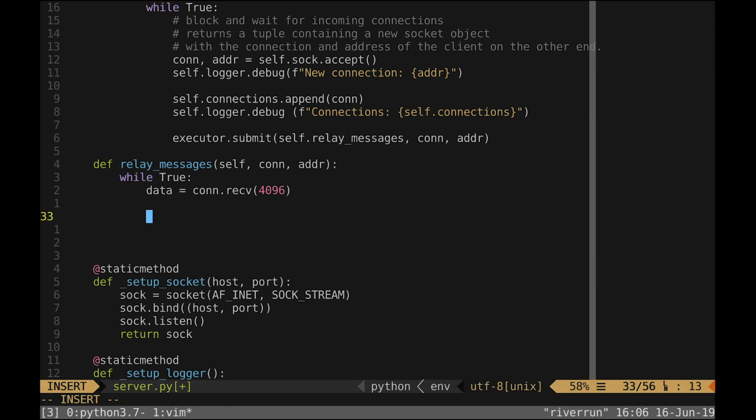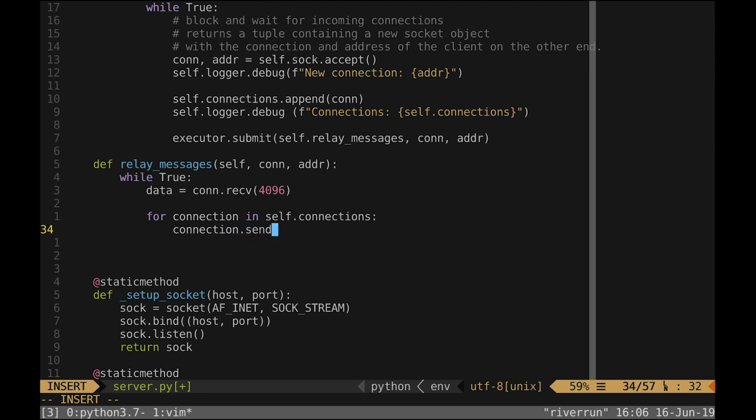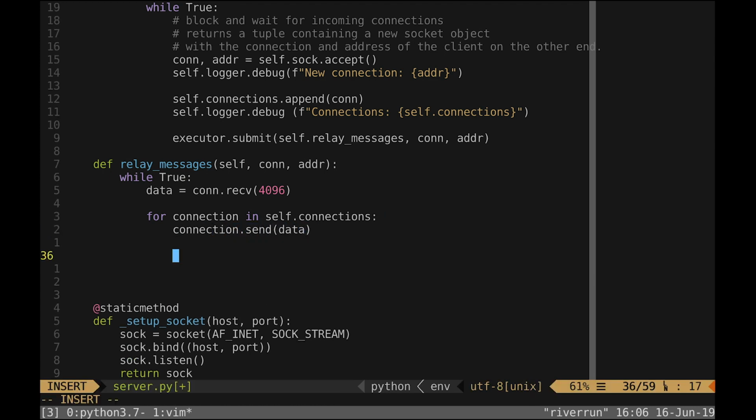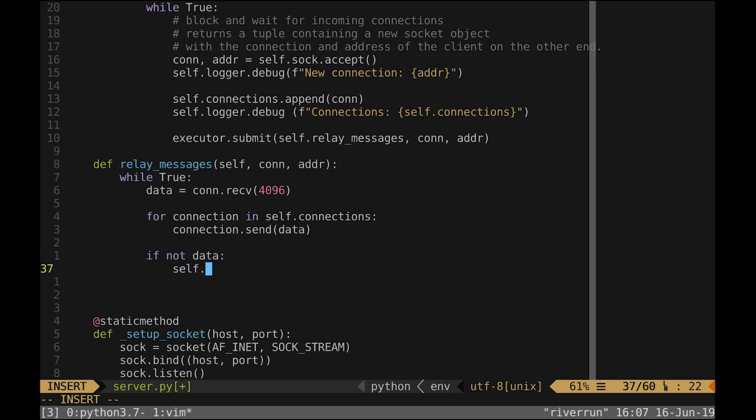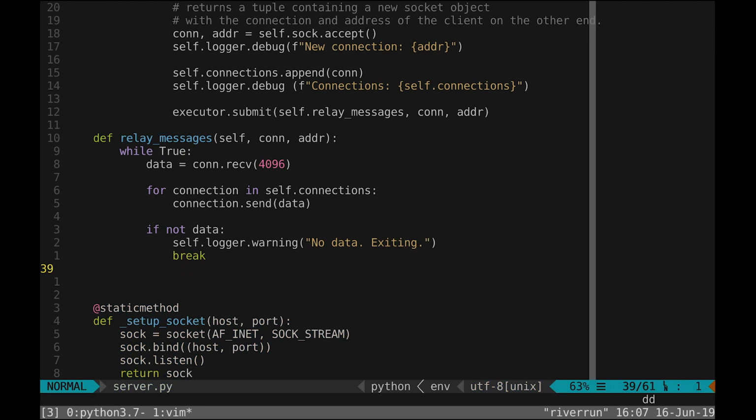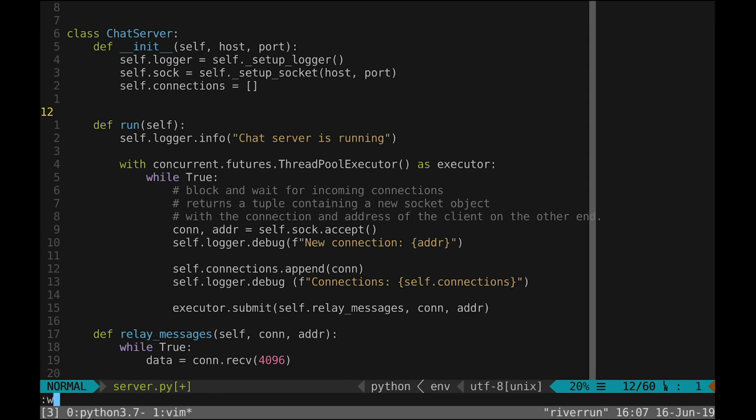And so how are we going to relay the data? So for now, we can just do a simple for loop. We can say for connection in self.connections, connection.send data. So nothing fancy here. We just relay the data sent by one client to all of the connected clients. If not data, similar to the behavior of our client, I'm just going to go ahead and log a warning here that says no data exiting, and then we can break. Okay, so we should have some basic relay behavior here.